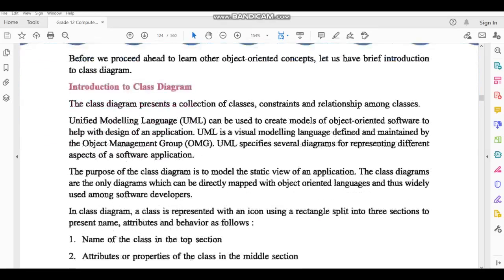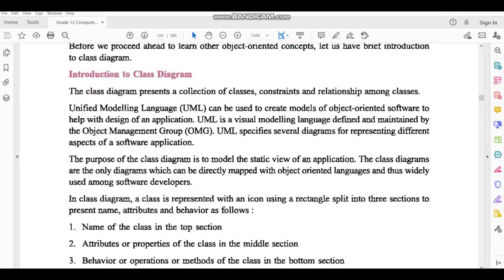Now moving to today's concept, today we will see the introduction of the class diagram and how a class diagram is made. Here you can see that the class diagram presents a collection of classes, constraints, and relationships among classes. For making the class diagram, UML can be used to create models of object-oriented software to help with the design of an application. UML means Unified Modeling Language.